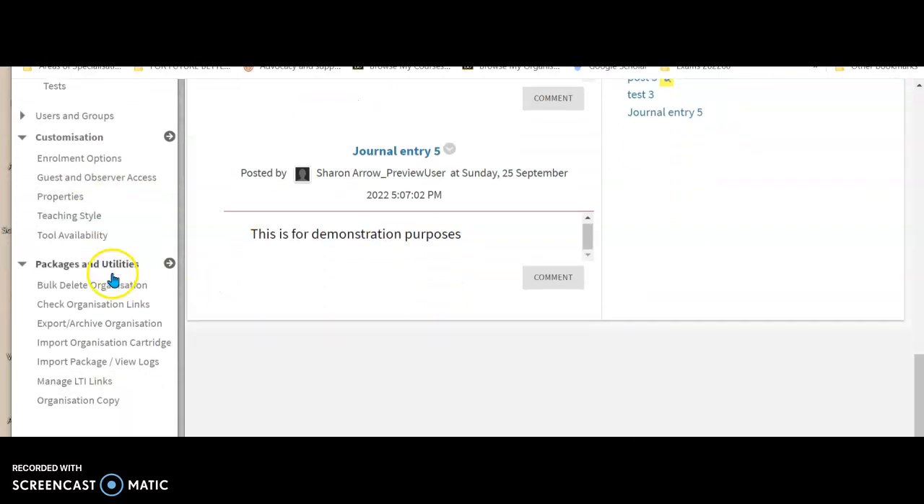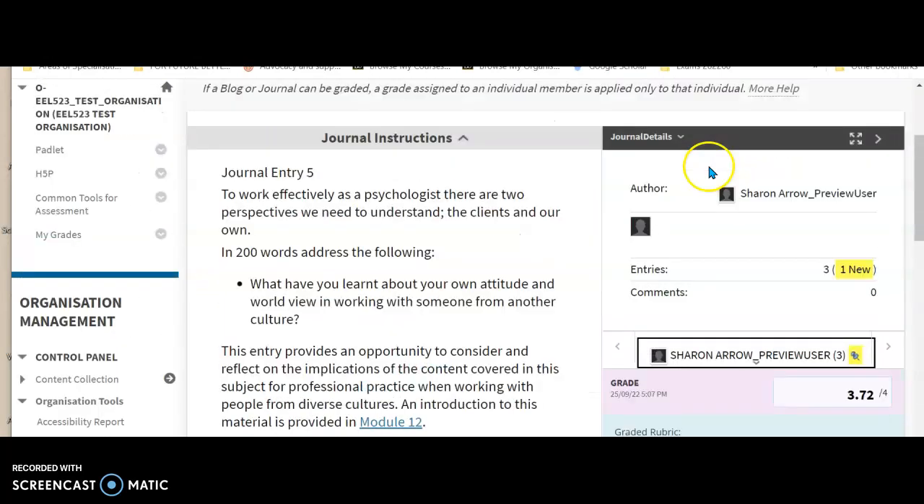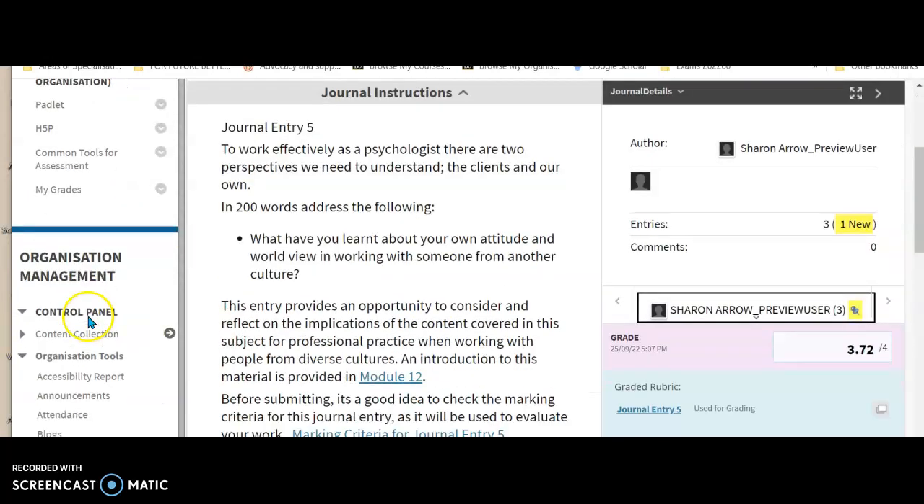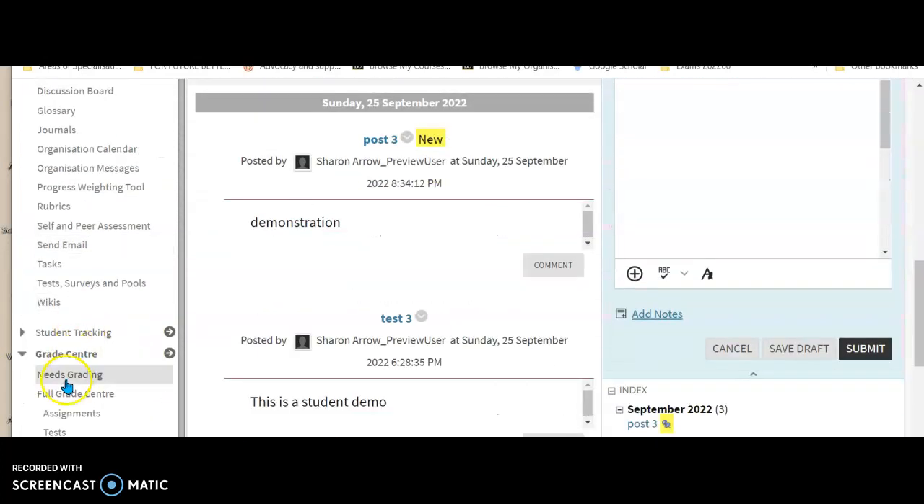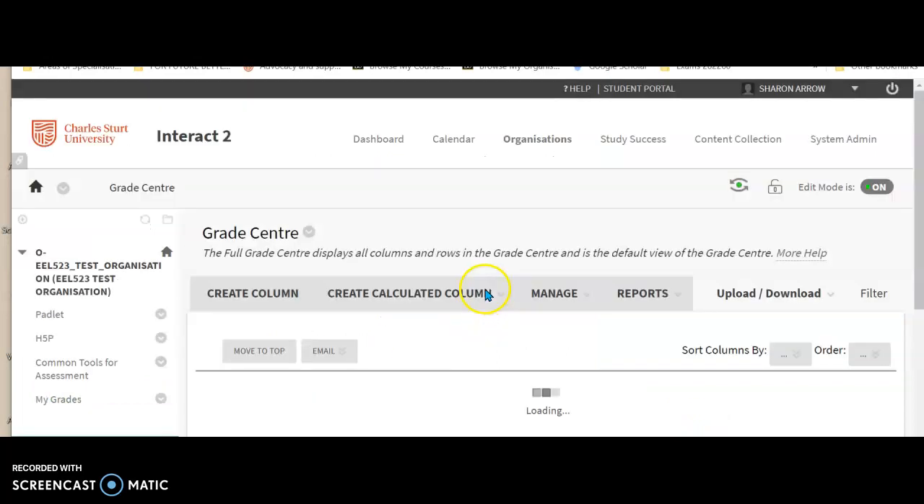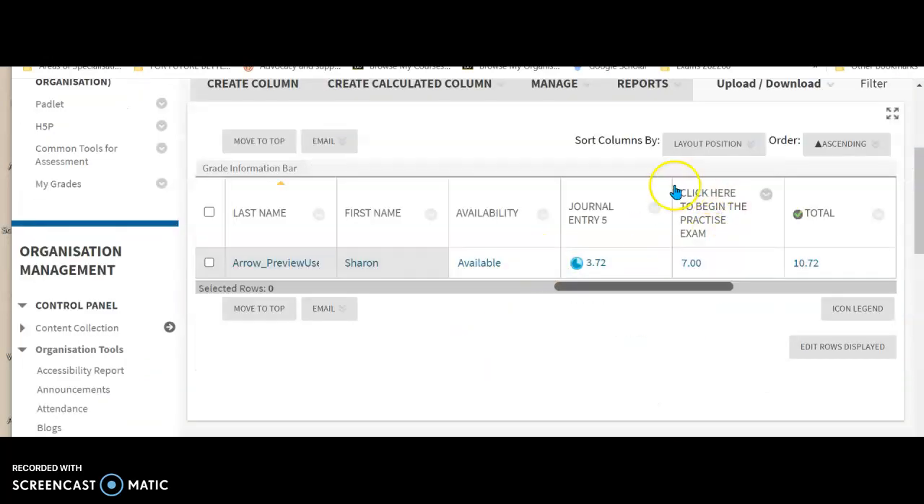And the mark for that journal will be allocated to a column in Grade Centre. Here. There is your journal column. The little blue icon means that there is another post that's been submitted that needs marking. However, we'll just work with this one at the present.